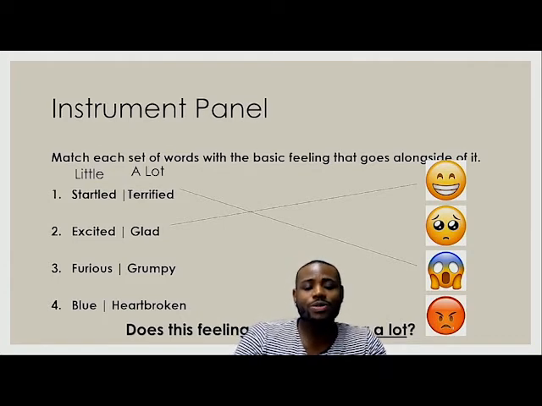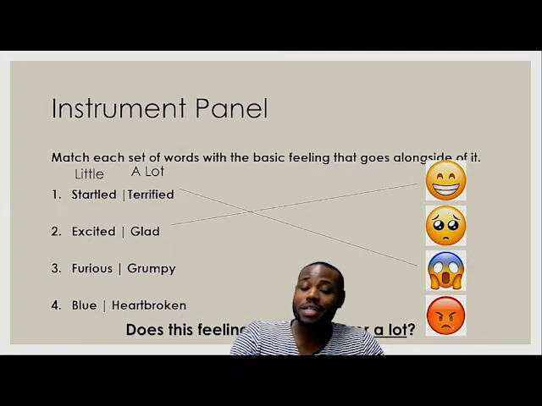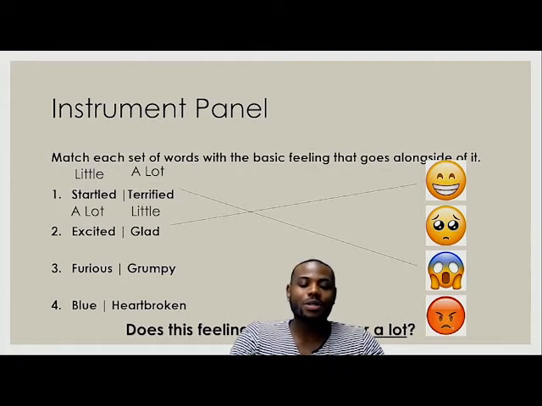All right, so let's break this one down. So does excited mean that you are a little happy or a lot happy? I think excited means that you are a lot happy, right? Which means glad is just like you're a little happy, but you're still happy, right? Okay, great job, you guys. We're going to move on to the next one.